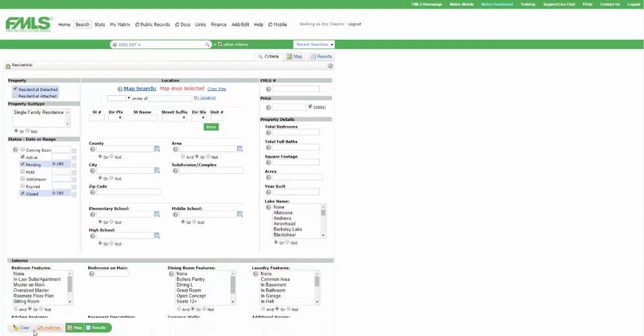In the lower left corner, my number of matches, 126. Now, how did I get those 126? Remember that I put a circle around my subject property around 1.3 miles out, if I recall, somewhere in that vicinity. And I chose actives, pendings, and closeds. Okay. So let's start to think now, looking at this number in the lower left, about where we want to be.